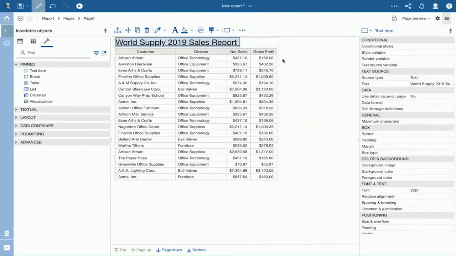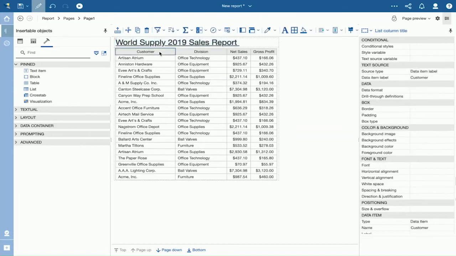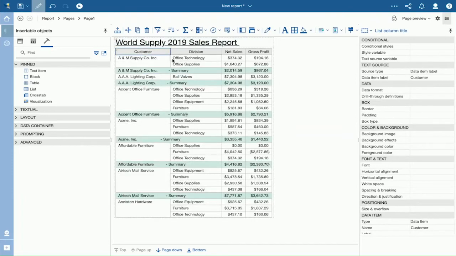So now we know we're looking at a World Supply 2019 sales report. Next, I want to start to group these out. So what I'm going to do is I'm going to click Customer, and there's a Group button here. So when I select Group, it's going to automatically group out all my customers and all their divisions with their sales and gross profit, and then give a nice summary under each customer.